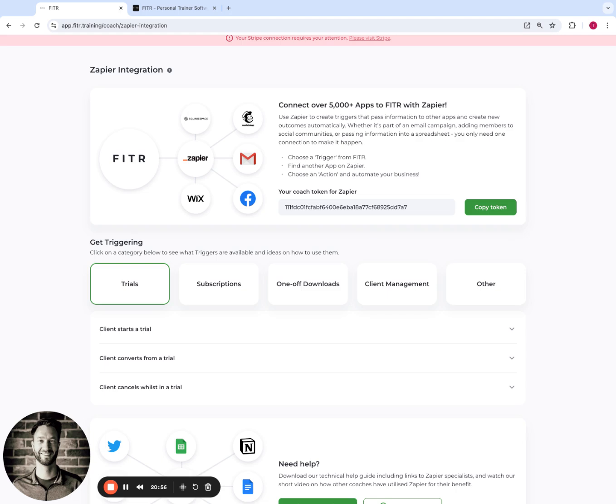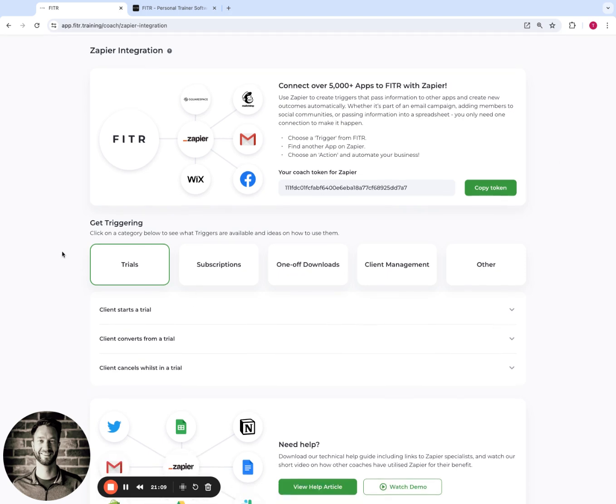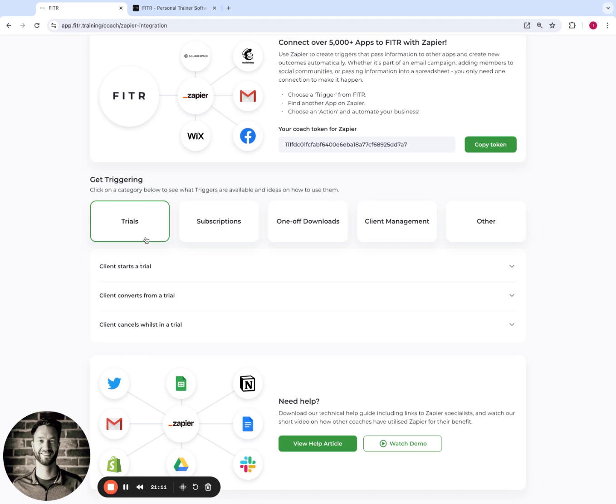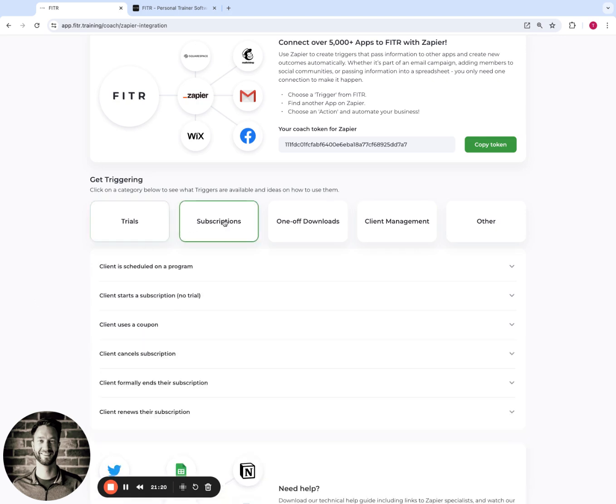So whenever that trigger happens, the action that you've chosen, for example, send an email, is going to happen for you automatically via Zapier. So it's a really powerful tool for you to use to automate everything inside here. So to give you some examples, we've got the trial triggers. So when a client starts a trial, converts from a trial, or cancels partway through a trial, we'll send that data to Zapier for you to do whatever you want.